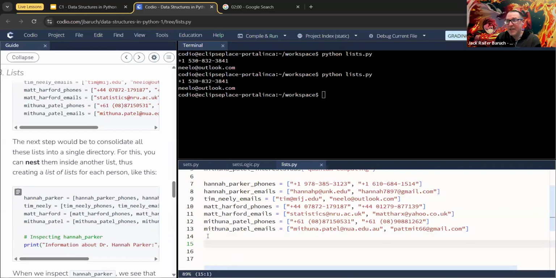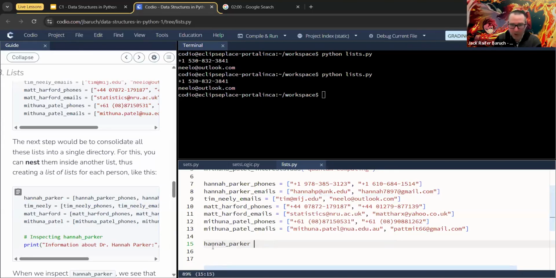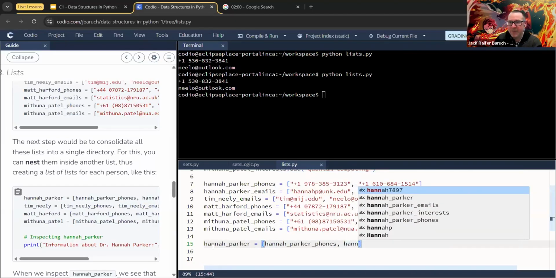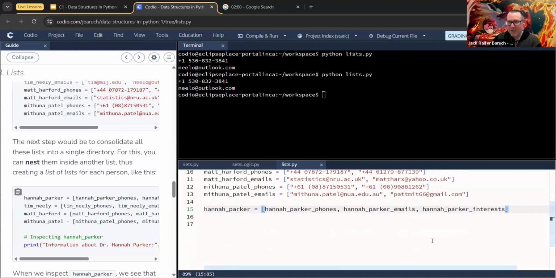And the way we can do this is by nesting stuff inside a list. So for example, if we just wanted to do everything for Hannah Parker, we just create a new variable called Hannah Parker, and I'm going to create a list inside of it. And the list is going to have the lists that we already created. So the first one is going to be her phones, so I'm just going to add Hannah Parker phones. The second item is going to be Hannah Parker emails. And the third item is going to be Hannah Parker interests. So what's happening here is that I'm now nesting stuff. So I have two phones, two emails, and all of her interests.